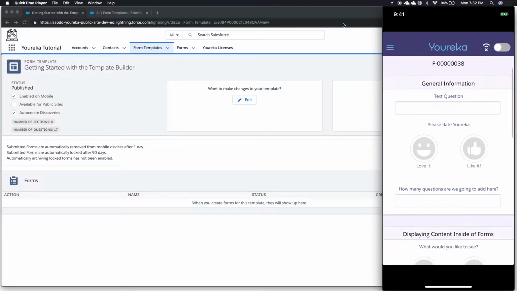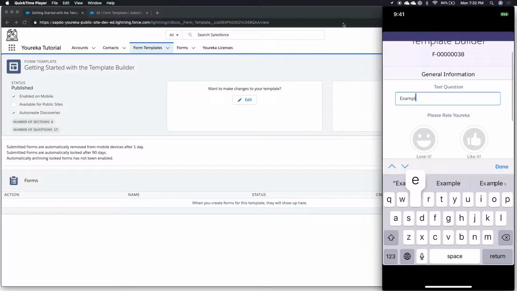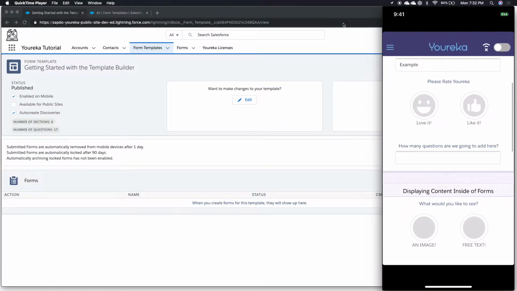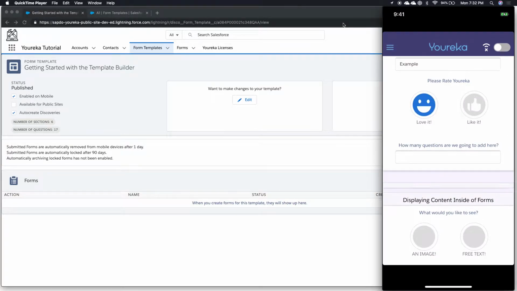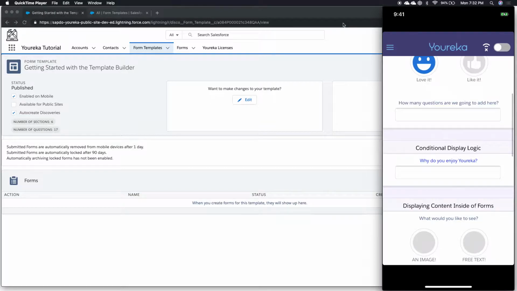What you'll notice is that all the questions that we set out when we created the form template inside of Salesforce are now made available to us. So I'm just going to say that I love it. Again, there's our conditional display logic working for us.